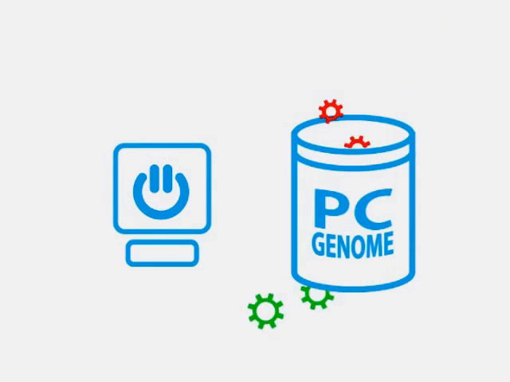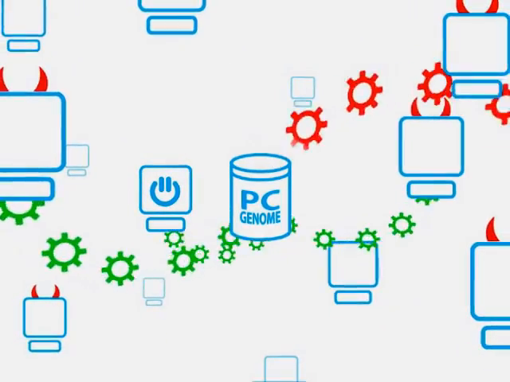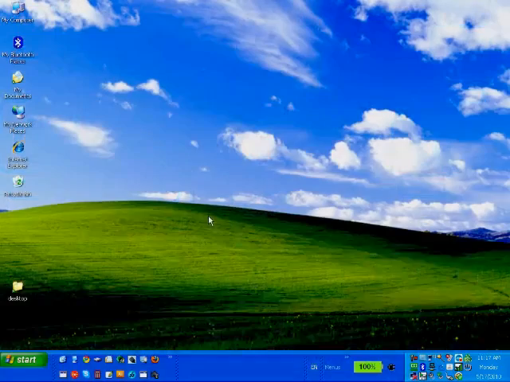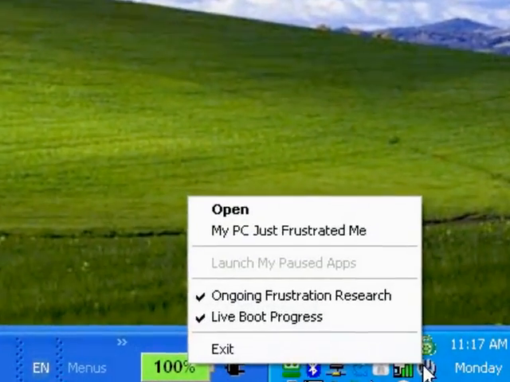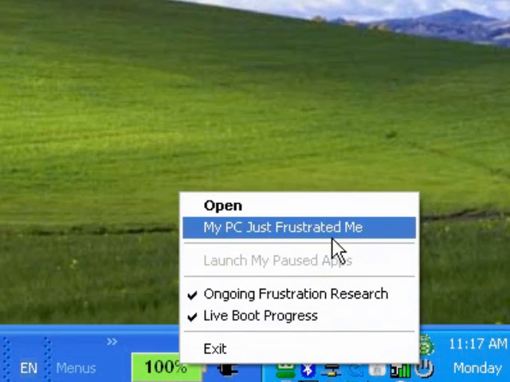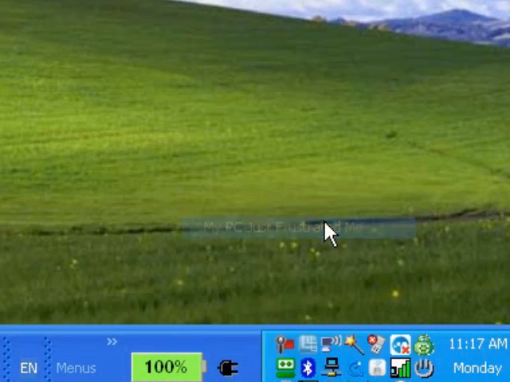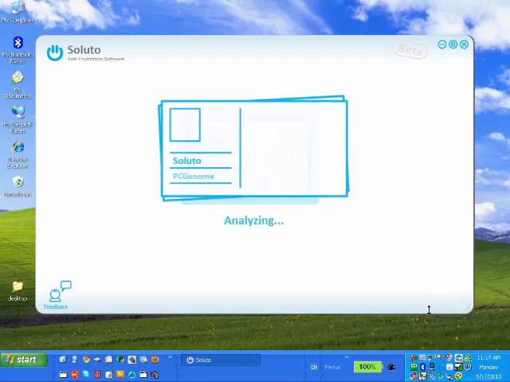If you want to take part in mapping the PC genome and the world's PC frustrations, you can easily do so. Whenever you're feeling frustrated by your PC, for example, a delay when typing a poem or having a hanged window while you really want to minimize something quickly, right-click Saluto's tray icon and pick My PC Just Frustrated Me. Anonymous technical information regarding the issue will be sent to the PC genome.